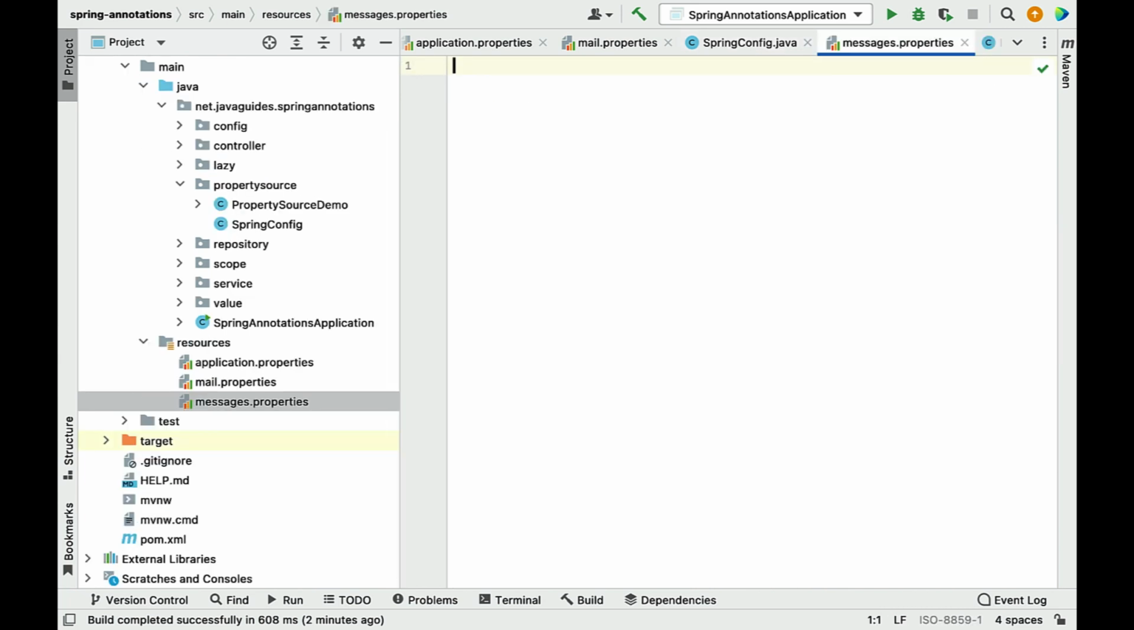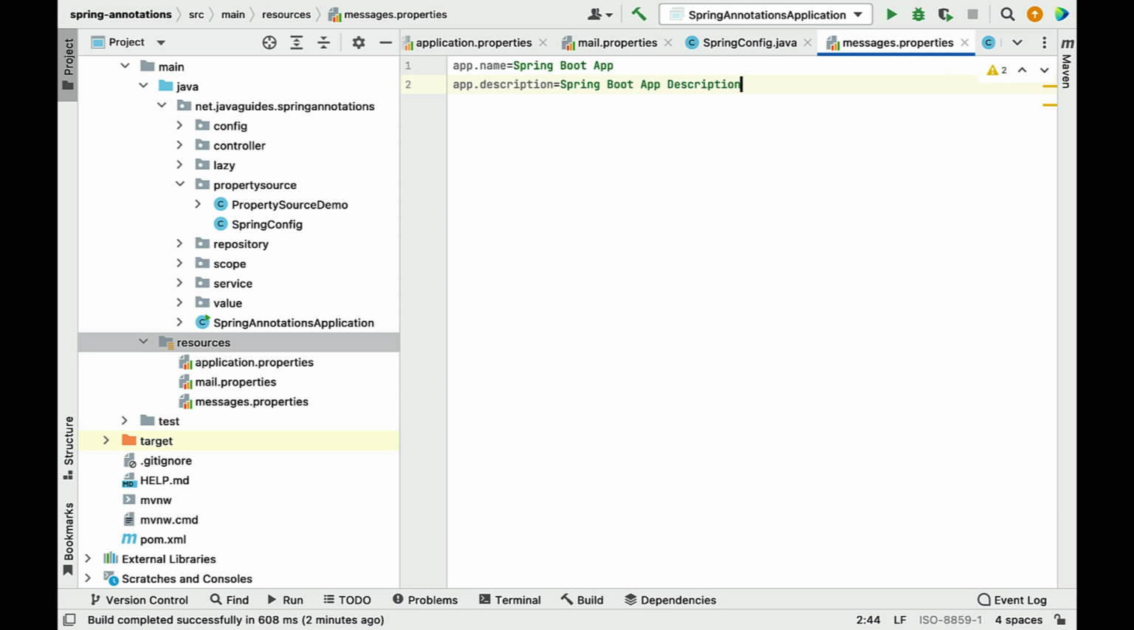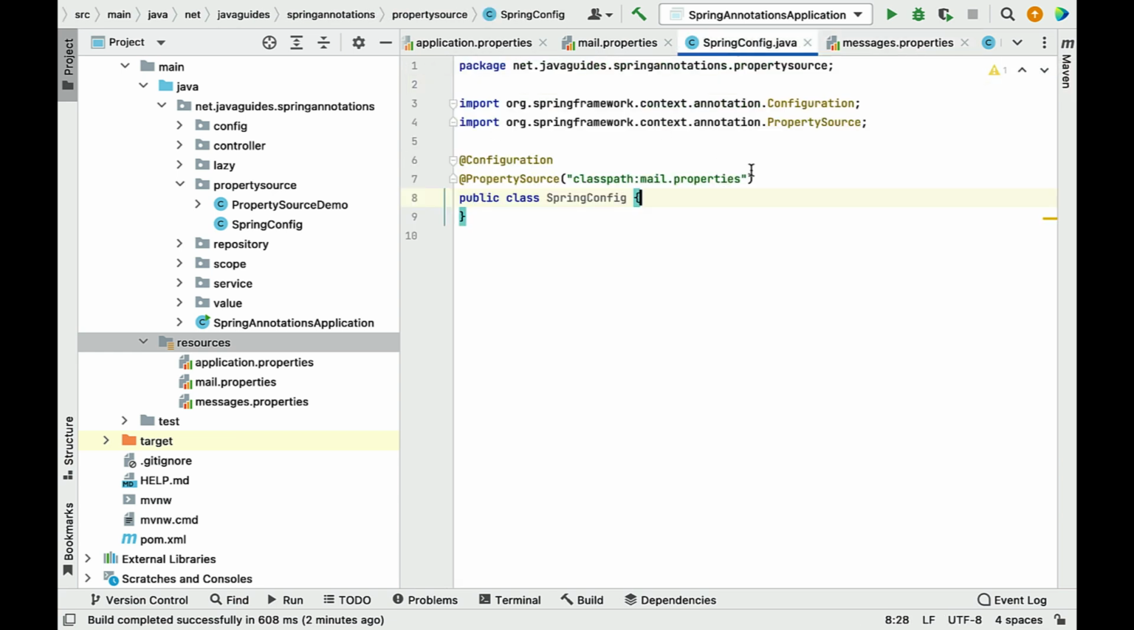messages.properties and let's give a few properties like app.name equal to, let's give app name something like Spring Boot app, and next property app.description equal to Spring Boot app description, something like that. Next, let's go to Spring config class. Here let's annotate this class with one more @PropertySource annotation, and then this properties file is present in a classpath. So here is a classpath keyword and then followed by the custom property file name, that is messages.properties.